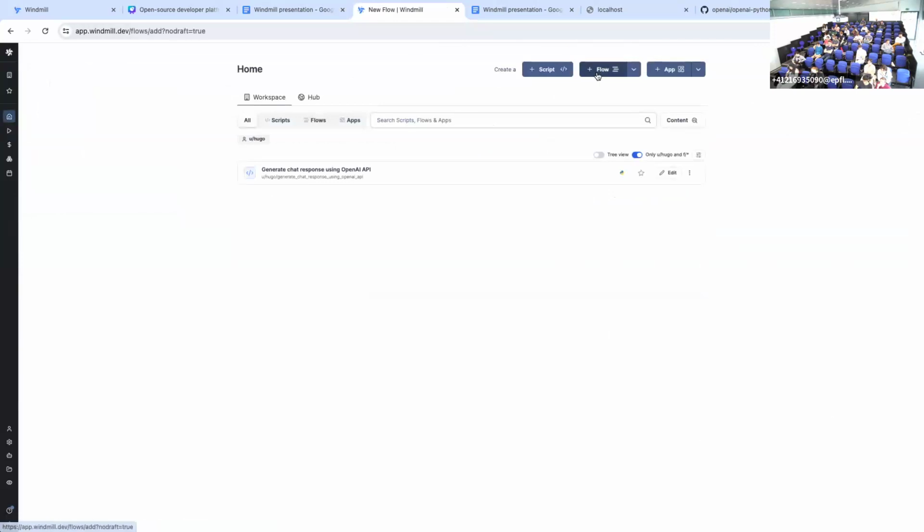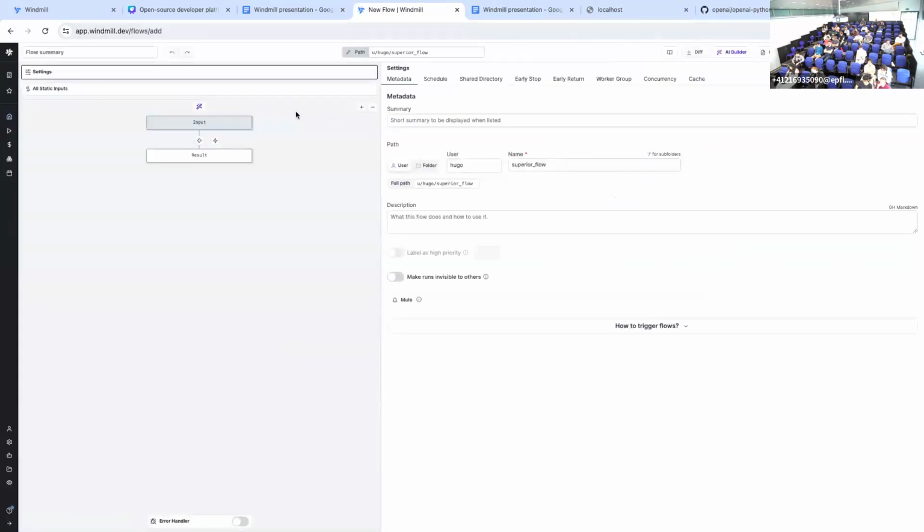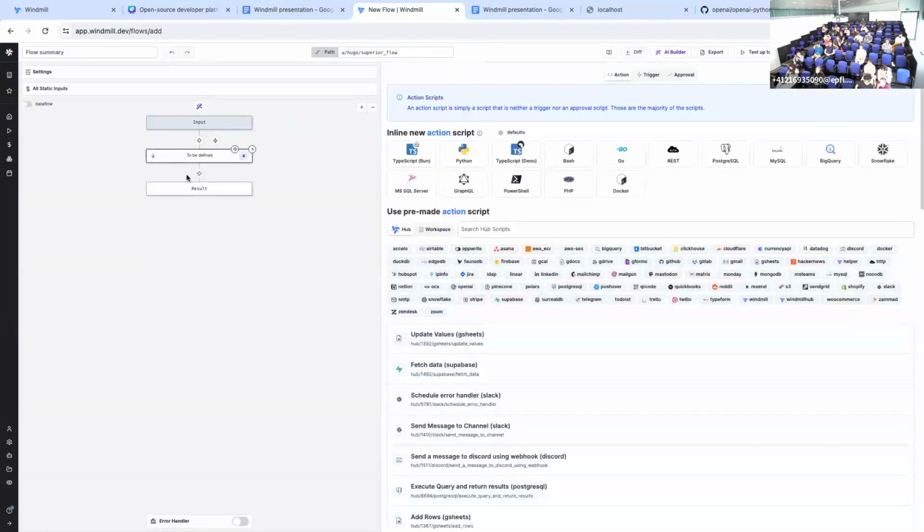The second part is flows. So flows are basically just structure around those scripts. So what I want to do here is get an article from Wikipedia and then summarize it using OpenAI. So first we need to get the content from the URL. So let's create a new action.